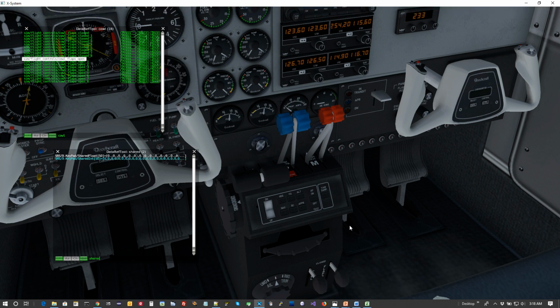reload the scripts, and cowl flaps open 25%. Notice how this is moving? Cowl flaps open 50%. Okay, let's look at the Lua script that's making that magic happen, okay?